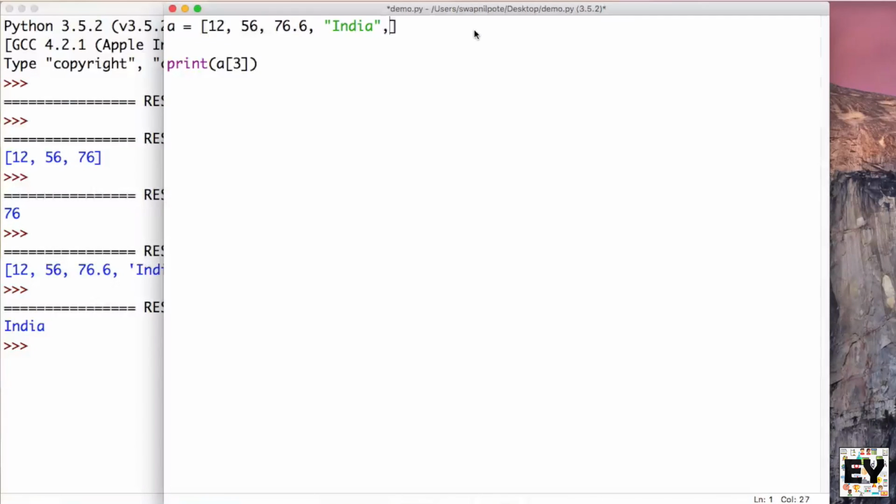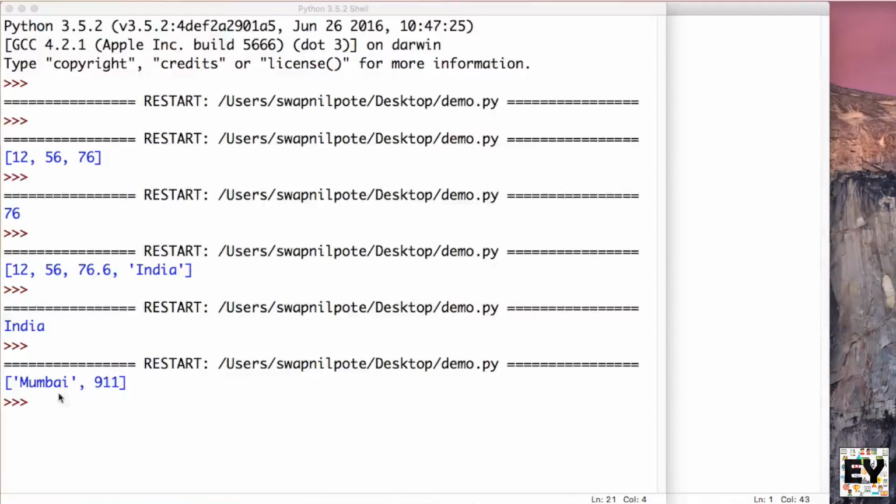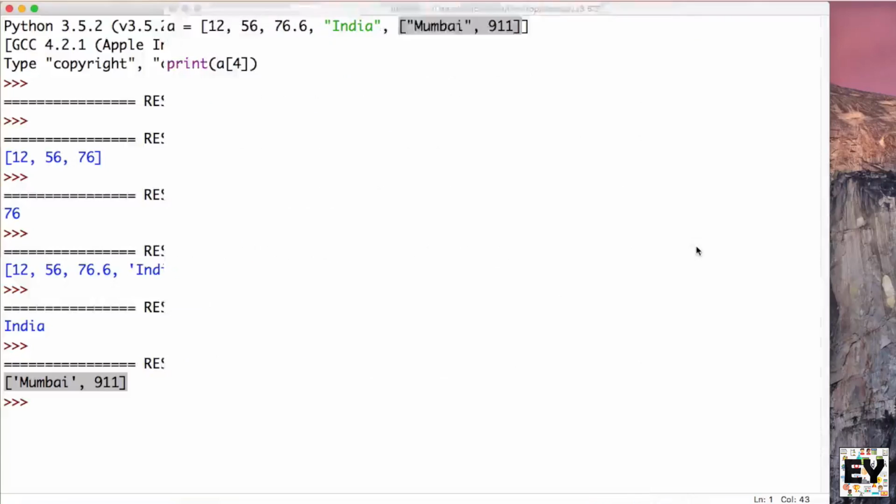In the same way, you can put a list inside a list also. Let me put some values. To access this list, you need to pass the position of this complete list, which is at the 4th position. Now if I run this program, it is going to give us the value of that complete list.